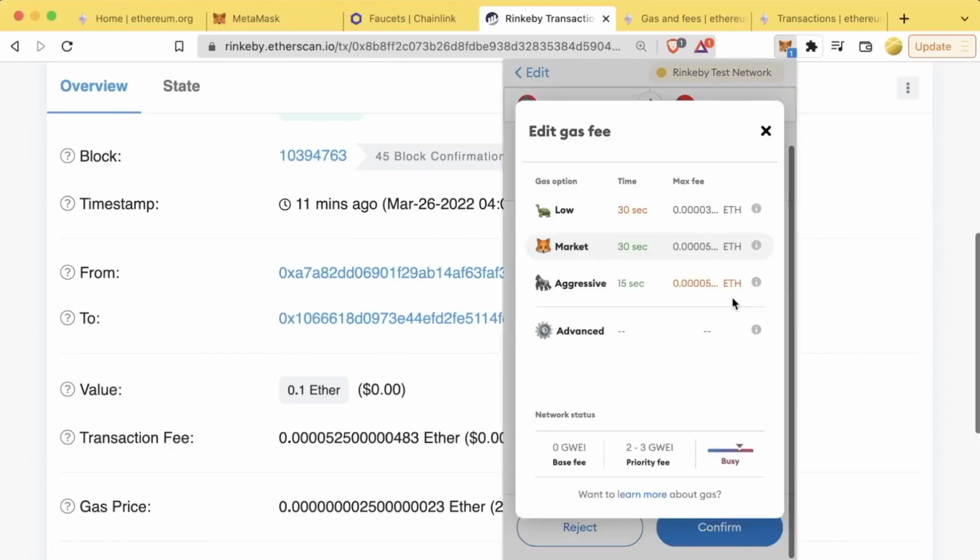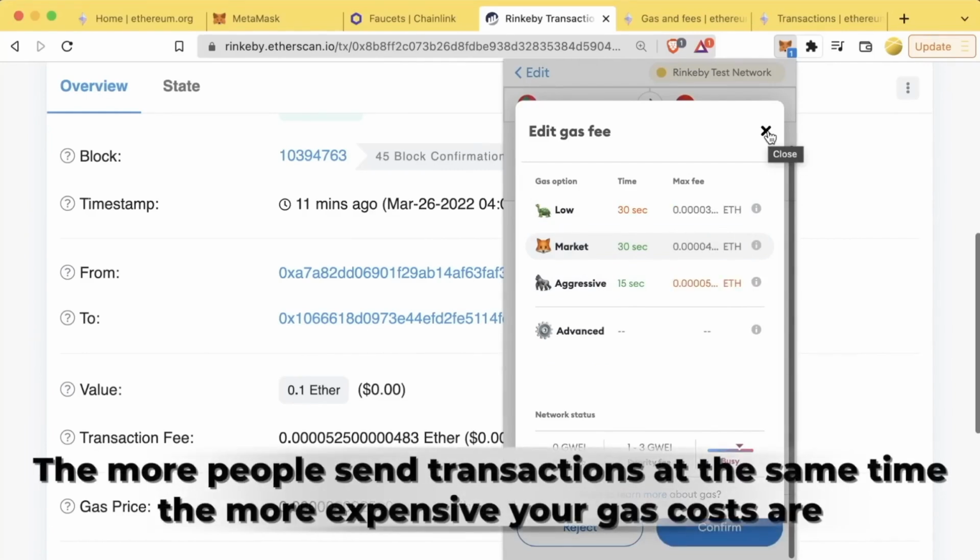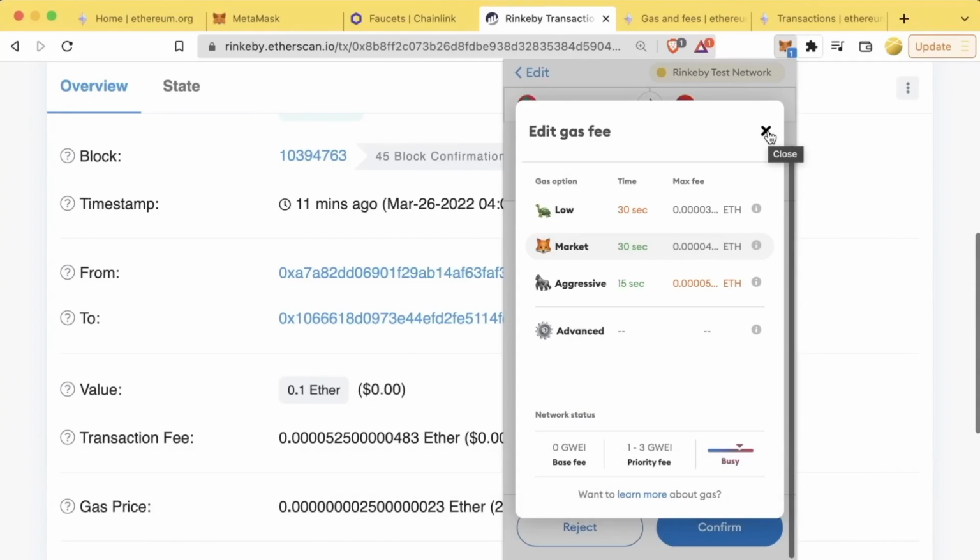And we get this little dropdown that shows some of the different types of gas fees that you can actually pay. The reason that gas fees might change, as you can see here, is that depending on how busy the blockchain is, you have to pay more gas. If a lot of people are sending transactions, that means there's not going to be enough space for everyone's transaction to get through.